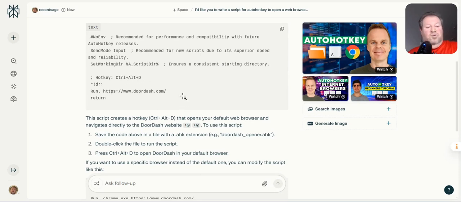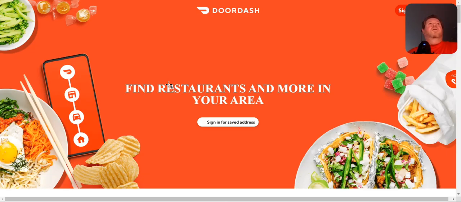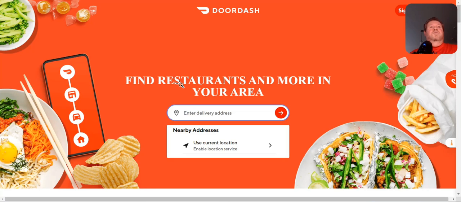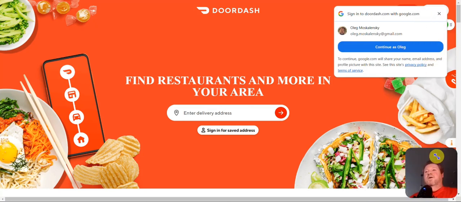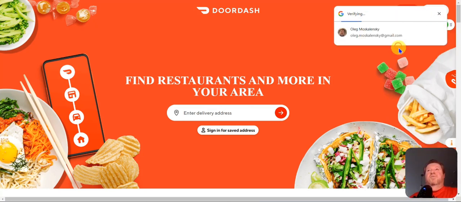So if we hit Control Alt D, then we get something that looks like this, which is exactly what we wanted to do. And so this would be an example here where you could have it click on continue, or over here, I could continue as Oleg. So that's another click on that button. And then when it logs in, you can do the address thing.